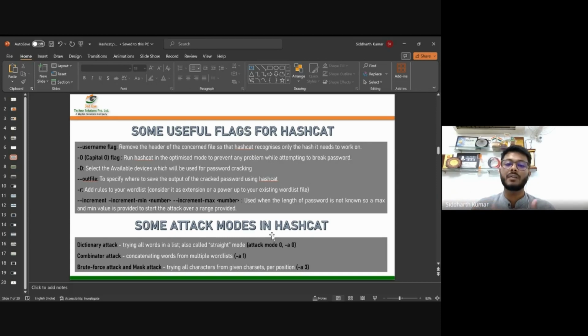So it is actually powering it up. It is extending the functionality of your old word list. Then you have increment, this --increment. Now this is very much helpful when you have no idea what password length you are targeting right now.